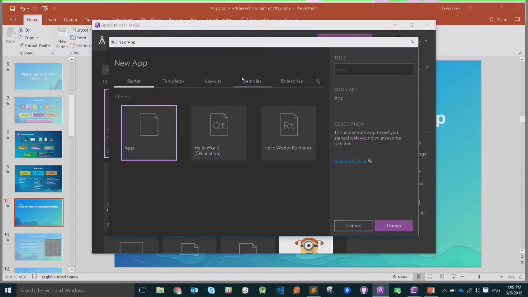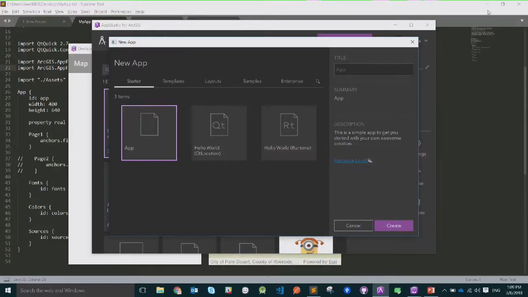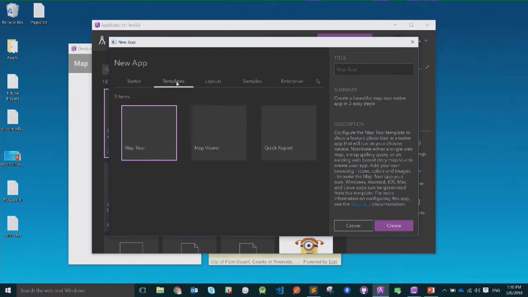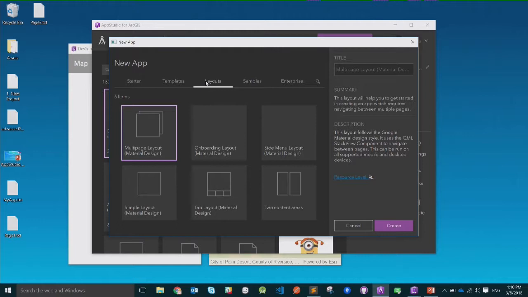So these are the lists of templates and samples that we have for you. One of them, in this tab, is just a starter template. It's an easy blank page and hello world. If you move on to the template tab, this is where all the templates are. Currently, we have 3 templates, which is Map Tour. If you're familiar with Story Map Tour, this is the native app version of the Story Map Tour. And we have Map Viewer and also Quick Report.